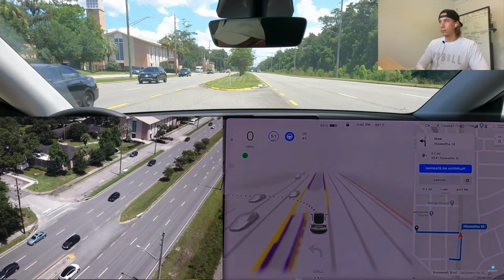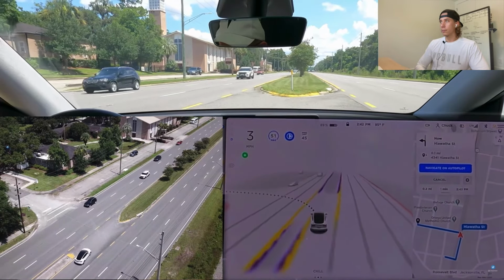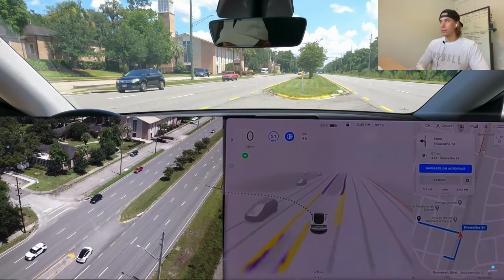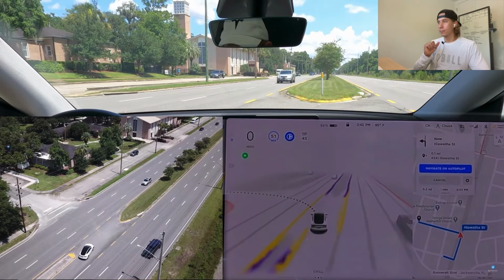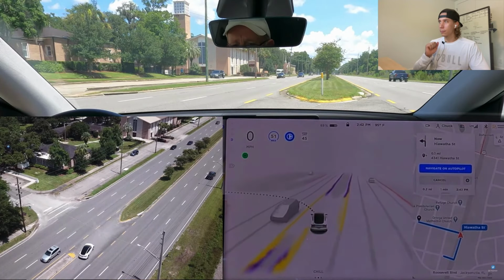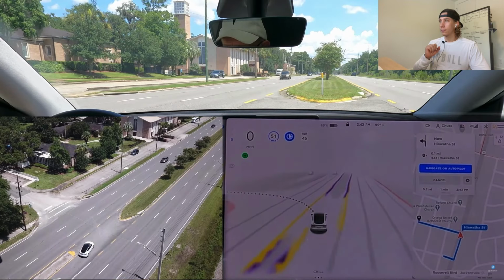Got a large gap coming, and it's starting to accelerate for the gap. It stopped. Okay, now it's got a very tight gap. It needs to wait here. And it did. That car braked a little bit. I'm in a good spot. I'm just waiting on it to give the commit acceleration here.